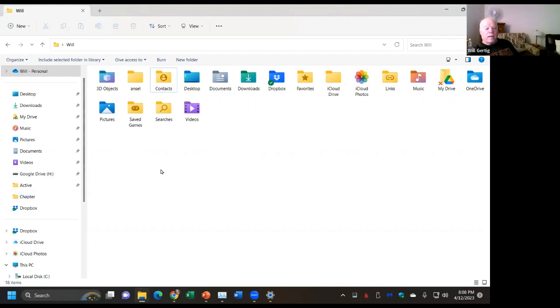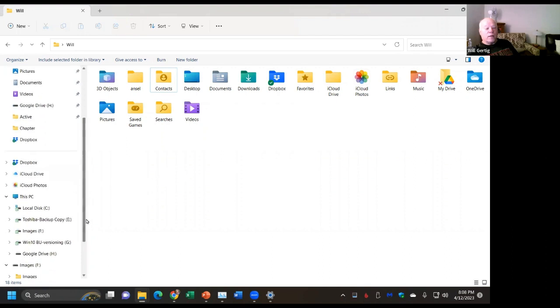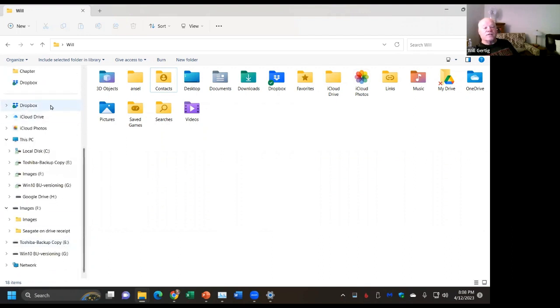Now, I also want to show you that there are several other places that File Explorer has flagged. I've got a folder called Dropbox, one called iCloud Drive, one called iCloud Photos. These are, again, all cloud drives, and we'll talk about those later. Now, if we take a look at this PC, we're starting to look at the physical devices inside the PC. One of them happens to be a disk drive, which the system calls C. Another one is a disk drive called E. Another one called F. Another one called G. Another one called H. And then I've got another one called I.